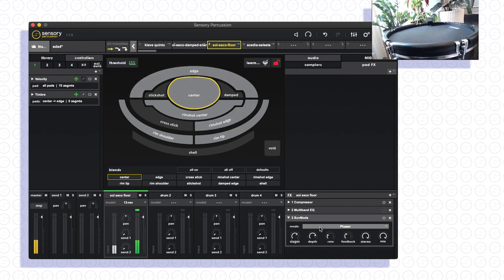Go and listen to that if you don't know what I'm talking about. Anyways, yeah, I love modulation effects.